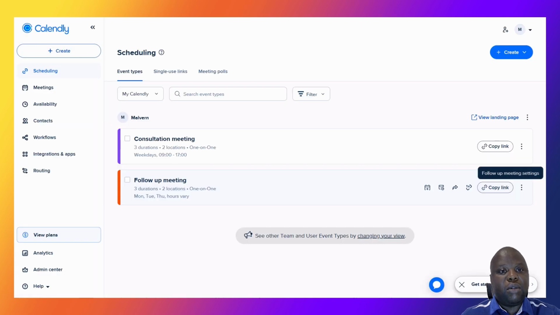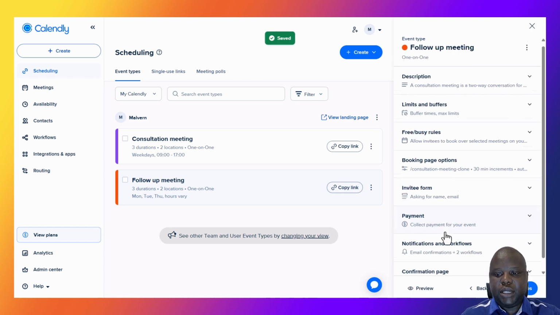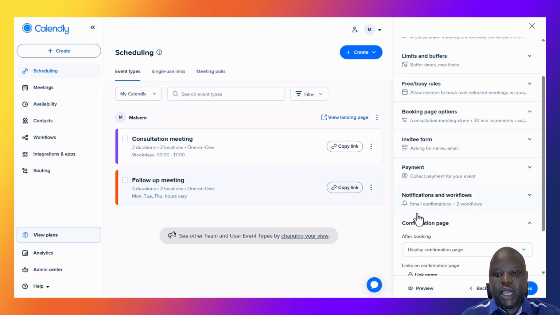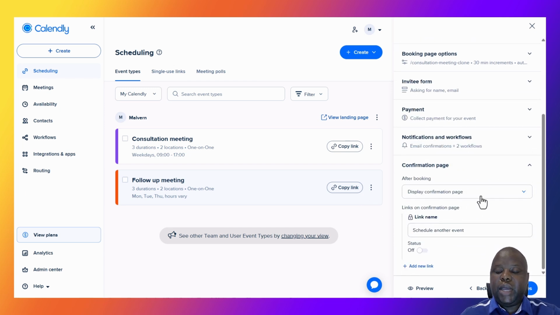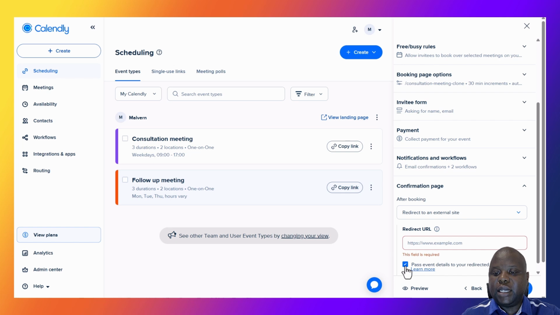What can we change on that confirmation? If we go to that meeting or event, we go to more options, and on the last part it says confirmation page. On the confirmation page, you can actually redirect the person to a different page, and you can pass these details about the meeting to that page, probably on your website. So you can put your website there and then pass the details. You might need the help of a web developer to be able to do that.